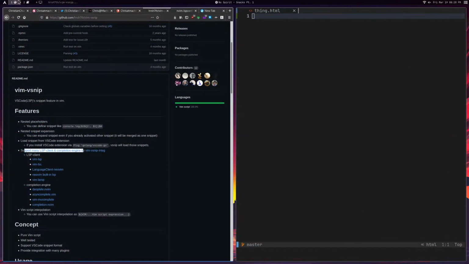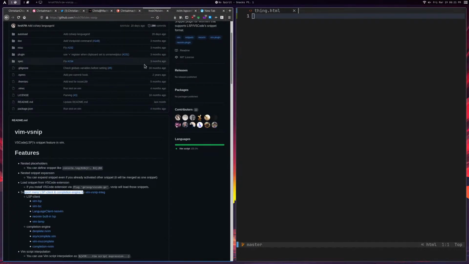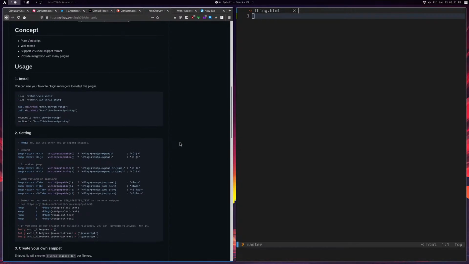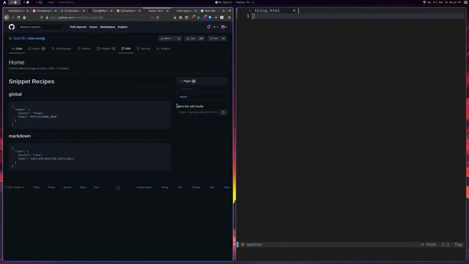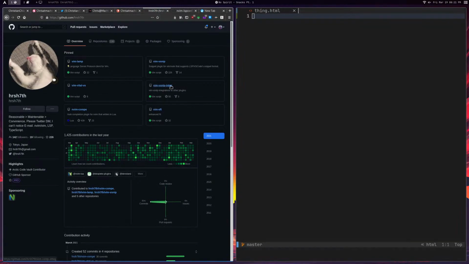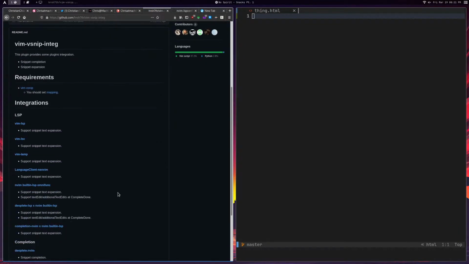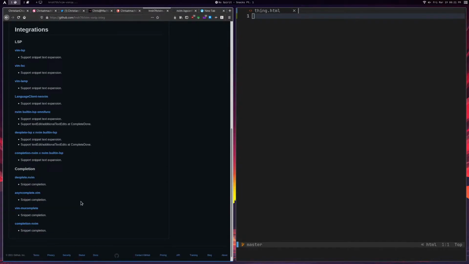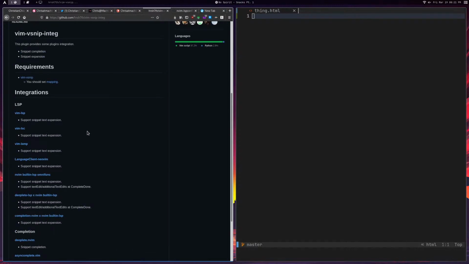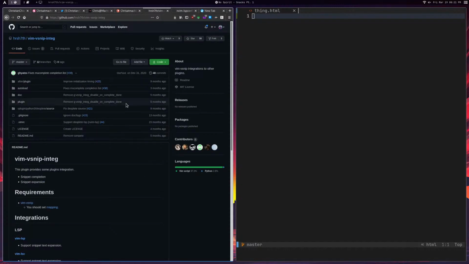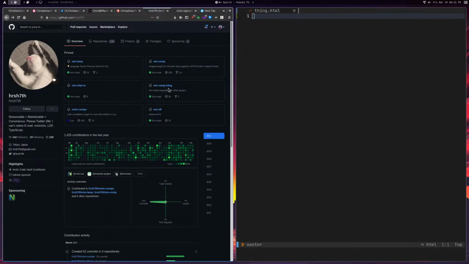It looks like you need to include a bunch of snippets plugins though to get the snippets. So how are we going to do that? Maybe it'll be in a wiki here. I would like to create some of my own snippet recipes. I have a few ideas, but I wouldn't like to create a bunch of them. No wiki. Okay. I don't think I need integ. This just integrates vsnip with other completion engines, but I'm pretty sure Compy does it natively. So I might get rid of this plugin if I don't need it.